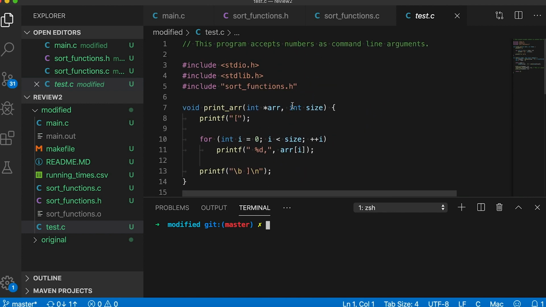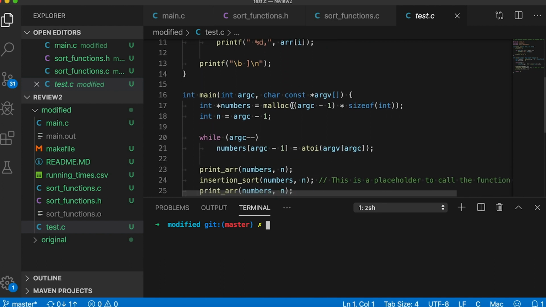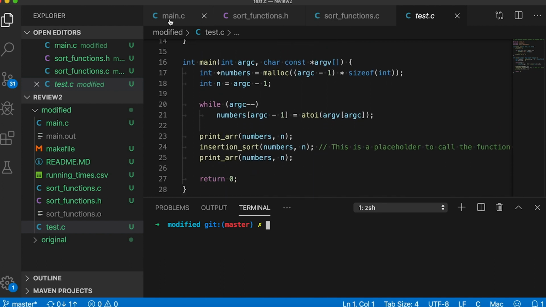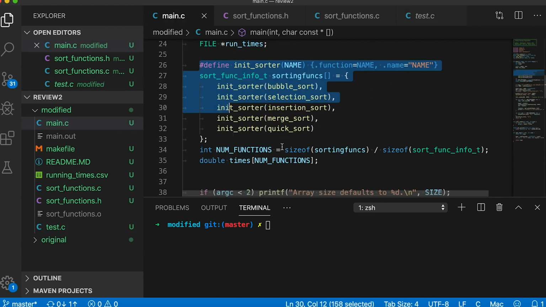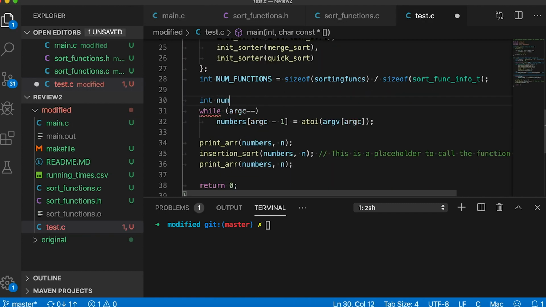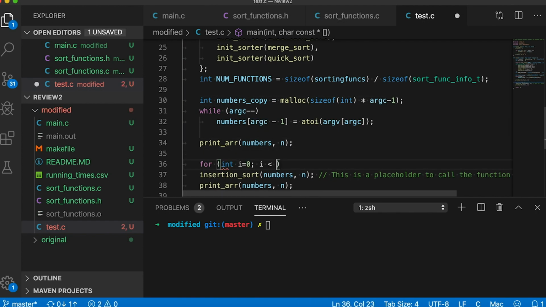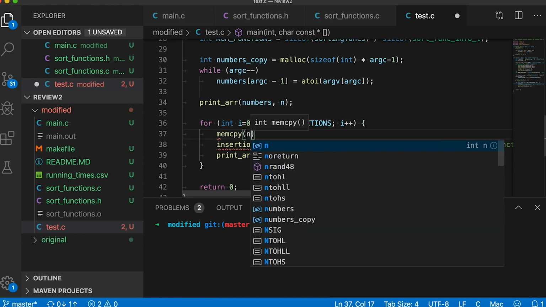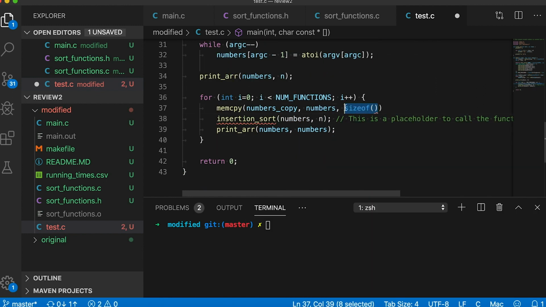Okay, and there's that print array function again. Looks familiar, but here it is actually being used, so I'm going to leave it in. And let's just use the same initialization code we used in main over here to get an array of sorting functions. And let's generalize our testing code by copying the array, calling the ith sorting function, and then printing out the sorted contents of the array.